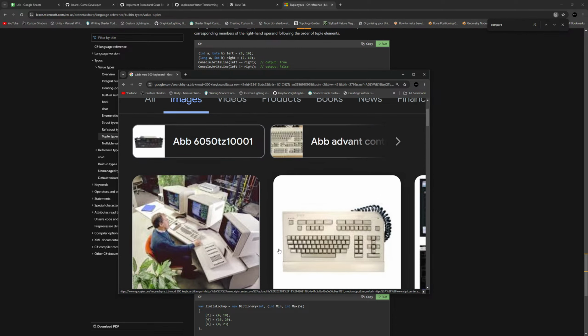Yeah, probably not going to get this one. That's for sure. It doesn't even have a numpad, I don't think. Or is this the numpad? But, nah.